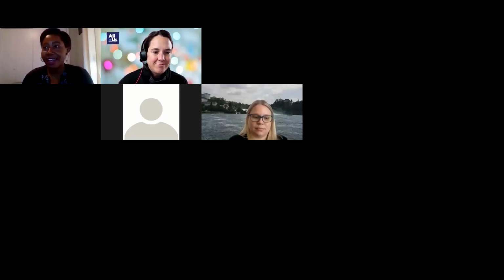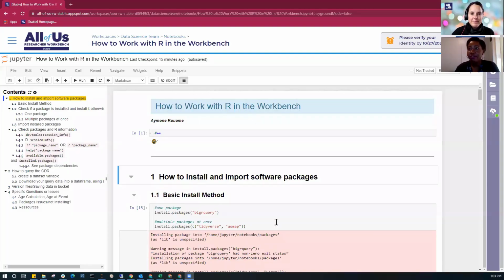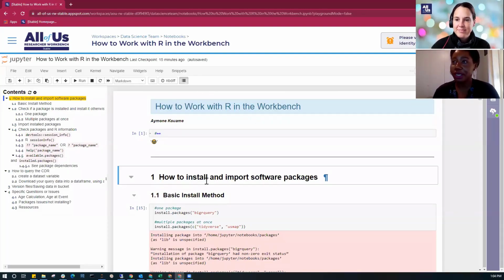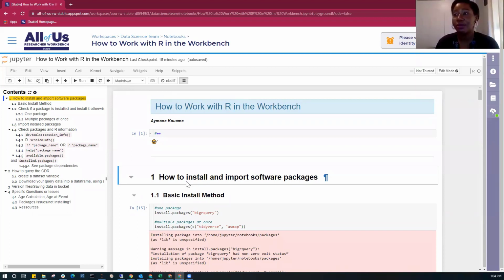Hello, everyone. I'm going to share my screen here. Can everybody see my notebook? Yes? Yep. Okay. And this is stable, so that's not real data.